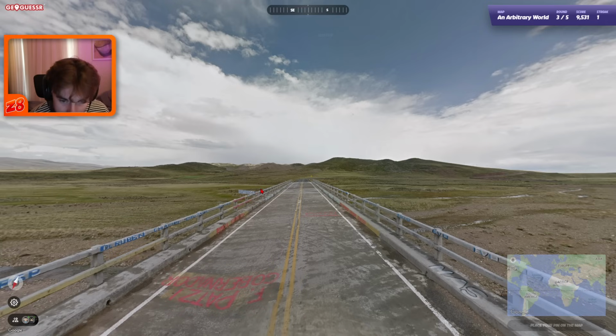So, double yellows. Clearly driving on the right-hand side of the road. Okay, this is interesting. I was considering Argentina here, but I don't think it's Argentina for two reasons. Number one, we've got very red dirt inside the hill here, and I just think from experience that would be quite strange for Argentina.